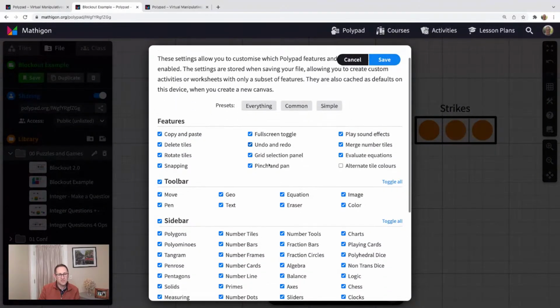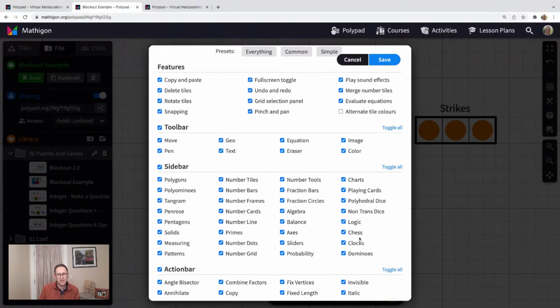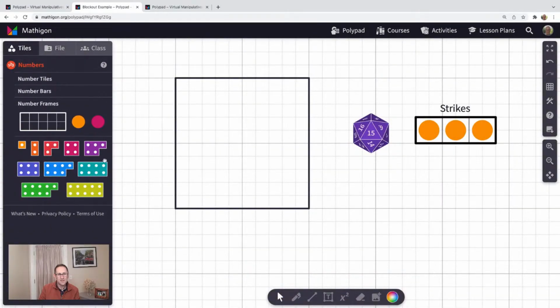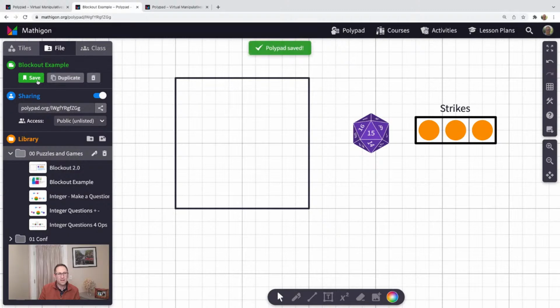And so the first thing to notice is the sidebar. The sidebar is where all of the tiles are. So I'm going to toggle them all. I'll click toggle all to turn them off. And I just want students to have the tiles, bars, and frames. I'll click save, and you can see now in the tile menu, that's all that's there. So really easy to limit what is on the canvas for students. I'll click save, and now I've made this for them.